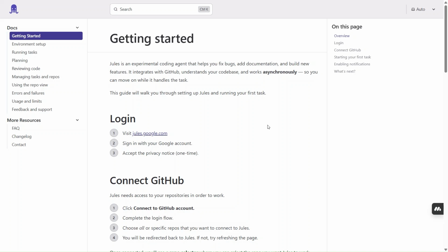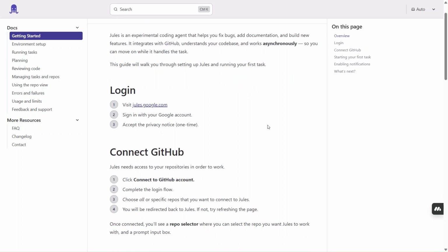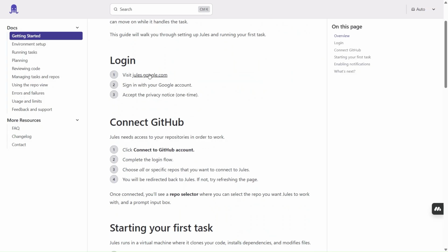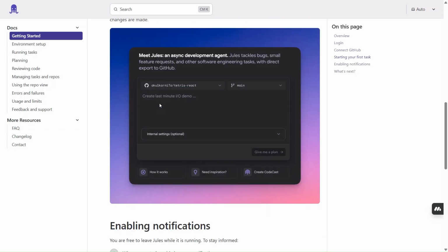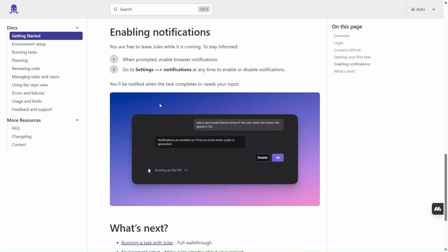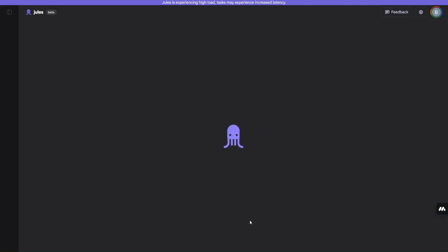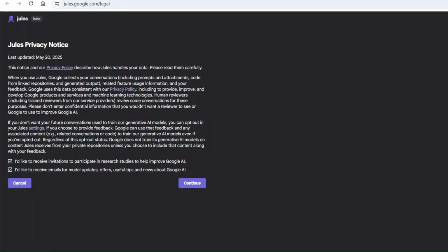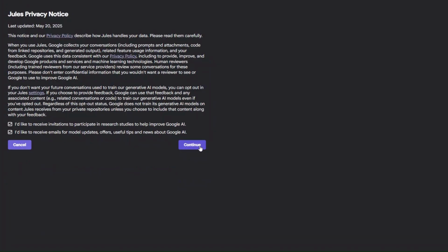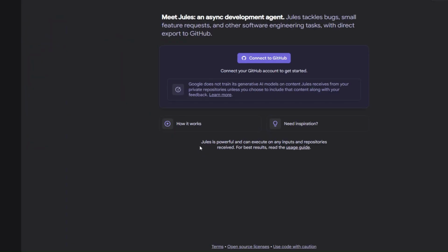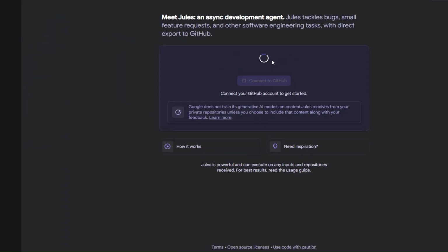Welcome to the in-depth guide on getting started with Jules, Google's experimental coding agent designed to optimize software development workflows. Jules integrates with GitHub to automate bug fixes, enhance documentation, and develop new features. In this video, we'll cover the setup process, task initiation, notification configuration, and critical usage limits to ensure you maximize Jules' capabilities. Let's dive into the technical specifics.